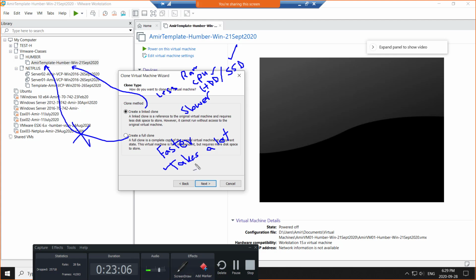Okay, guys. So let's go ahead. Faster and takes a lot of space. Takes a lot of what? Space, right? So, guys, if you have 1 terabyte SSD, wow, then I salute you first of all. You must be rich, right?